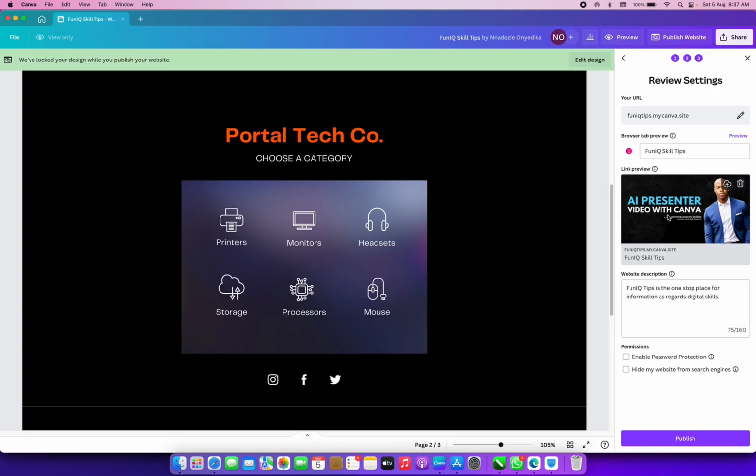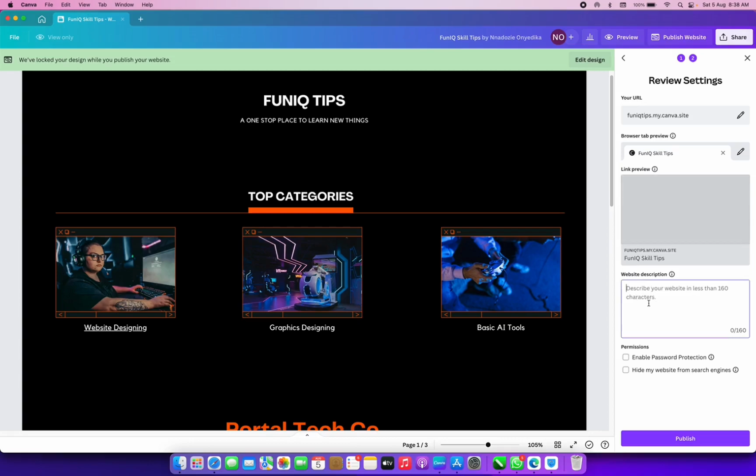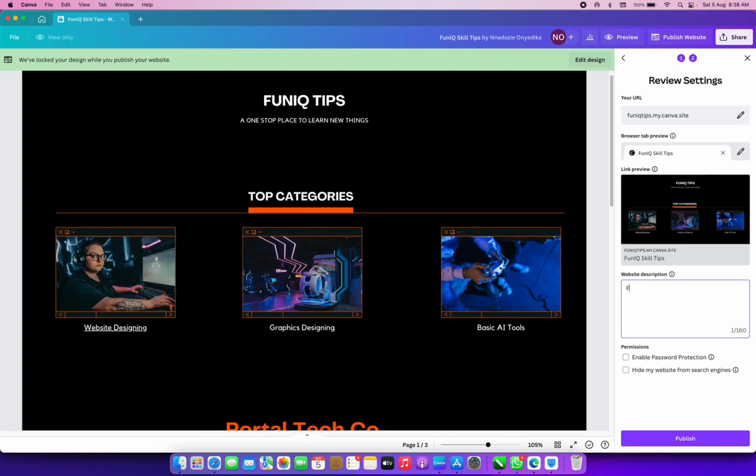Assuming I designed something about Fun IQ, I can use that. So whatever you want people to see, you can add that. Then add your description. Because I did not publish, the description was not saved. So I can say Fun IQ Skills is a one-stop place for your digital skills. All right, if you want to enable password protection for your website, that means people will have to use a password to access the website. So you can click on this. If not, you can click on this and then we go to publish.